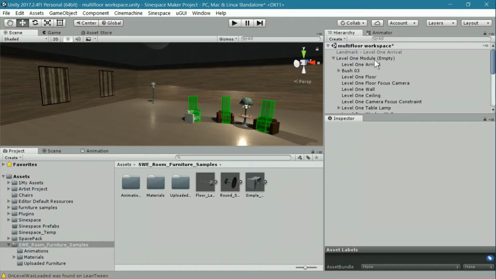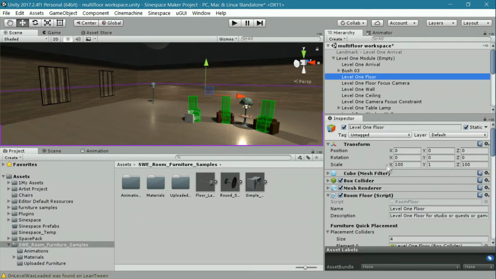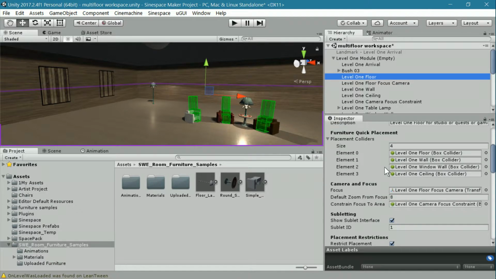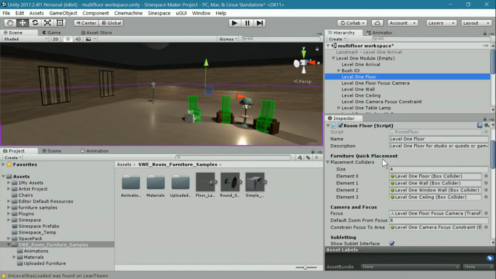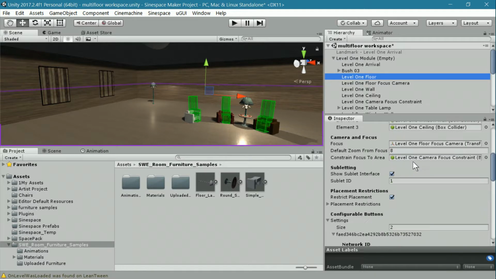I am in my level 1 module, or an empty, and in this empty I have my floor. Here it is, my level 1 floor. I've been using this studio for other tutorials, so you might notice that I have 4 quick placement colliders in here instead of 3, because I've added my window wall, so that you can change both of these walls to the same material if you want to. And you can also place other items on both of them.